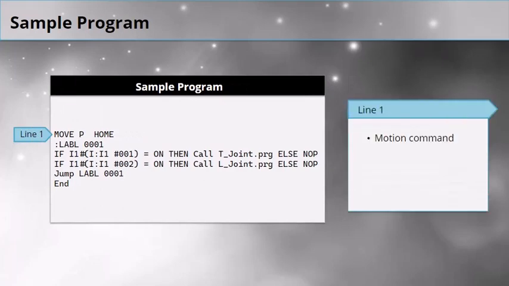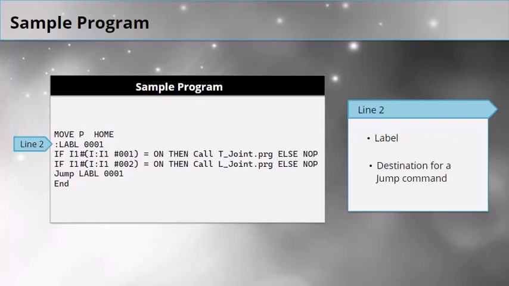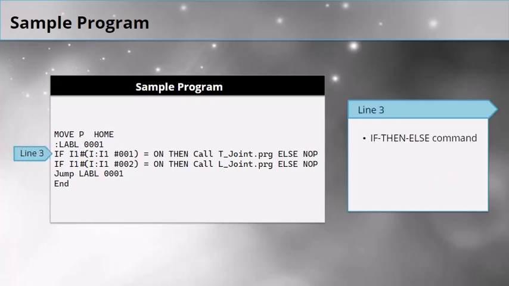Line 1 is a motion command that moves the robot to its home position. Line 2 is a label. It's a destination for a jump command that is used later in the program. Line 3 is an if-then-else command. It evaluates the status of input 1.